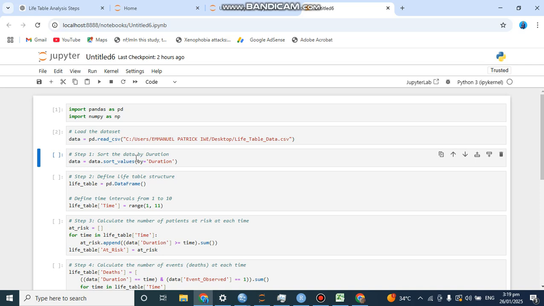So we go to step 1, which is to sort our data by duration. We are going to use sort_values, and this method helps us to sort the data frame based on the duration column in ascending order. So basically this is the same thing we did in R, just using a different code.